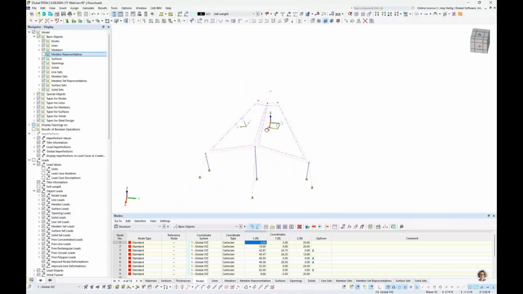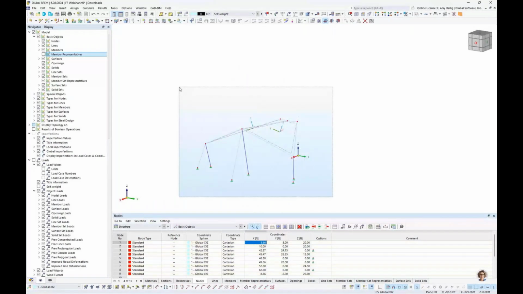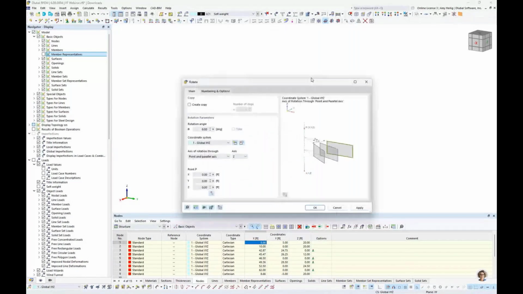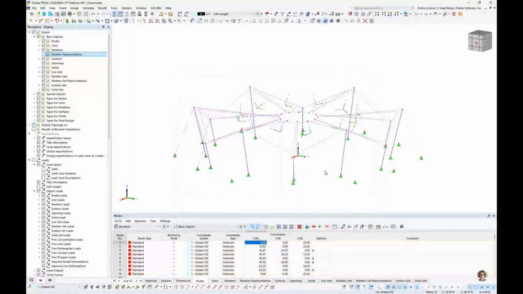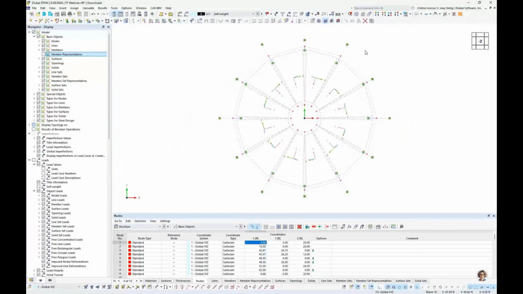So this will be beneficial now when we select all elements and we use our copy rotate tool. We want to create 5 copies here with a rotation angle of 60 degrees. And we will rotate about the global z-axis, the vertical axis, and the origin point, and we click OK. So now the rest of our structure is generated here. And if we go into an elevation view, notice that those x-axes are all oriented here to that center point.